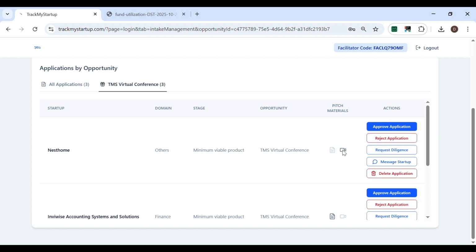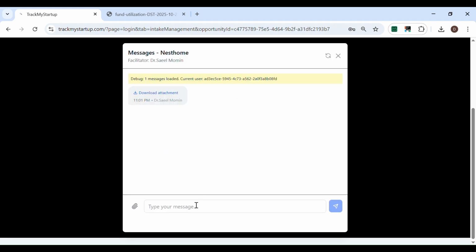You can view the pitch video, or you can view the pitch deck by simply clicking on these buttons. You can then decide whether you'd like to approve the application or reject the application. In case you would like to get any additional information from the startup, you can simply click on the button Message Startup and you can type your message here.